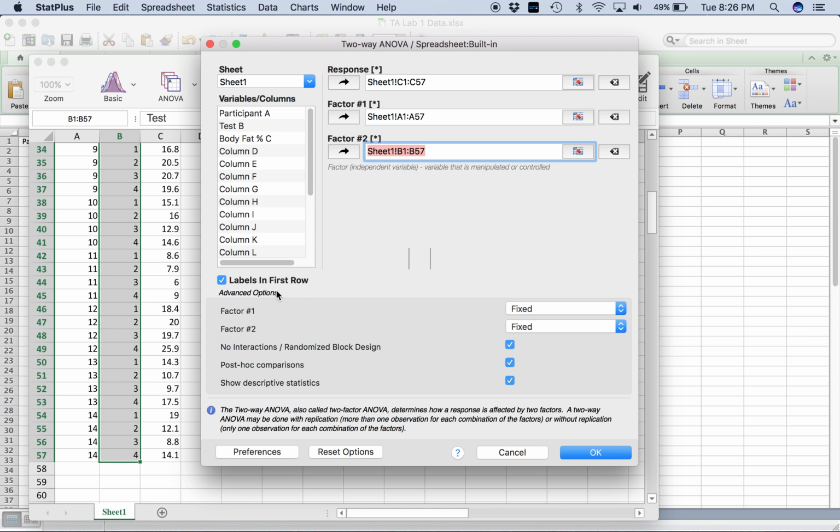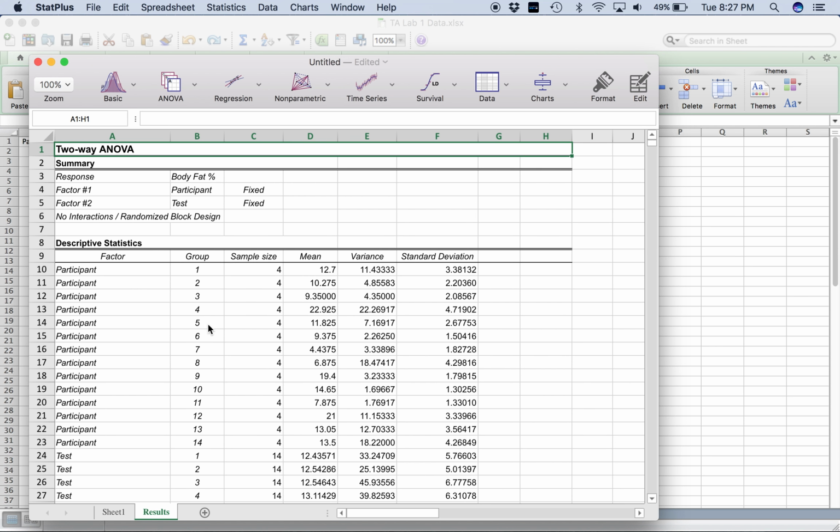Most of the other settings will stay the same. Since I included the labels for each row, I'm going to keep that box selected. If you did not, if you just started with your numbers, then go ahead and unselect that box so it doesn't mess with your results. Once you've done that, click OK. It'll take a moment to generate, but once it does, you're going to have a brand new tab with all of the results from your ANOVA.